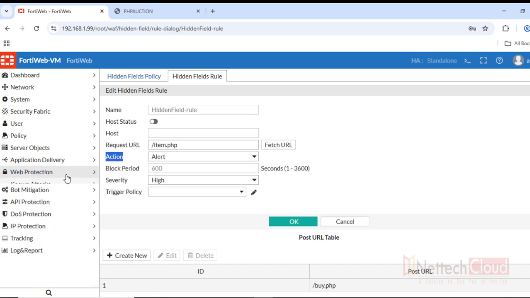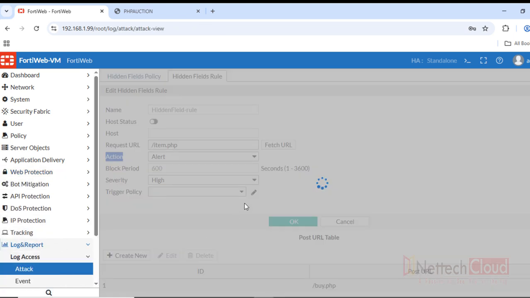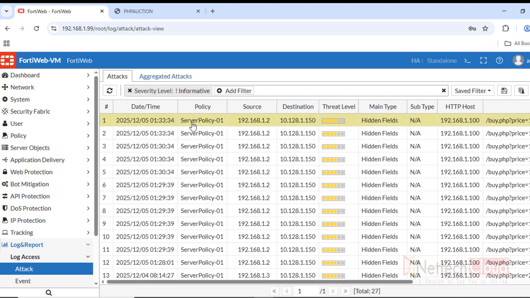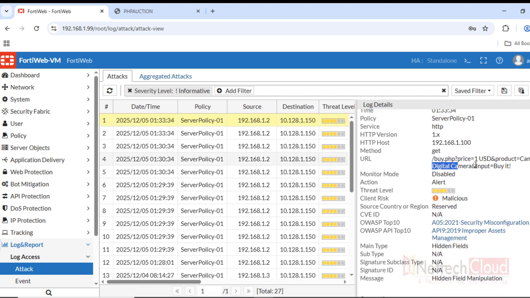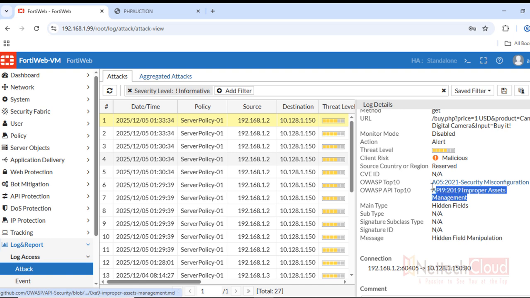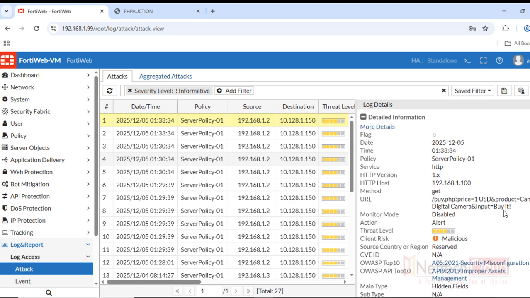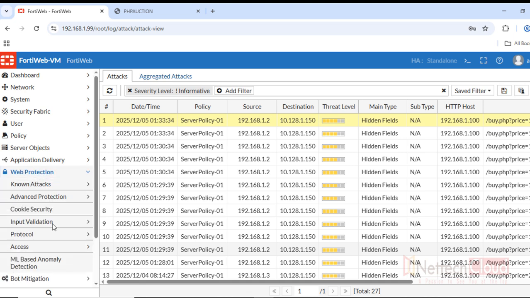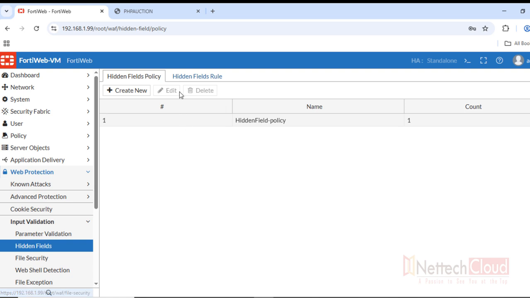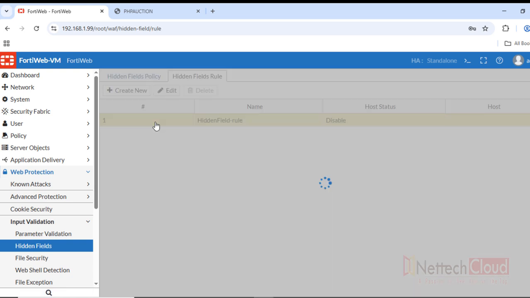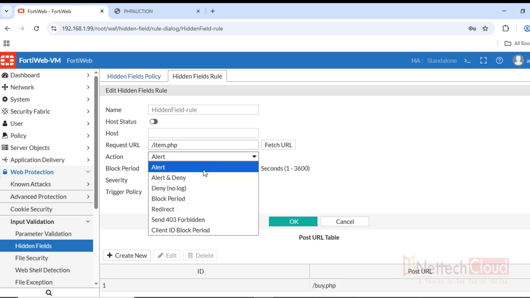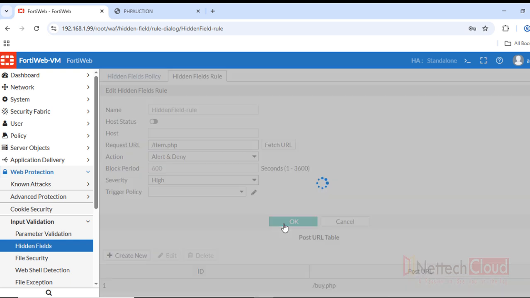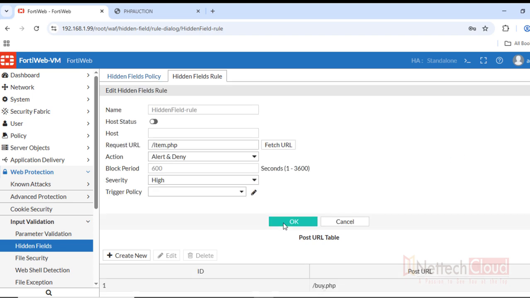But if we look at the log access, here we see buy.php and digital camera alert only, right? Malicious, and here it is mapped with the OWASP Top 10, Security Misconfiguration, Improper Asset Management. So you see here. In order to deny, in order to block, go back to your input validation, hidden field rules, and change the action from alert to alert and deny, right? Make sense? Alert and deny. Okay. And now we can do testing one more time.